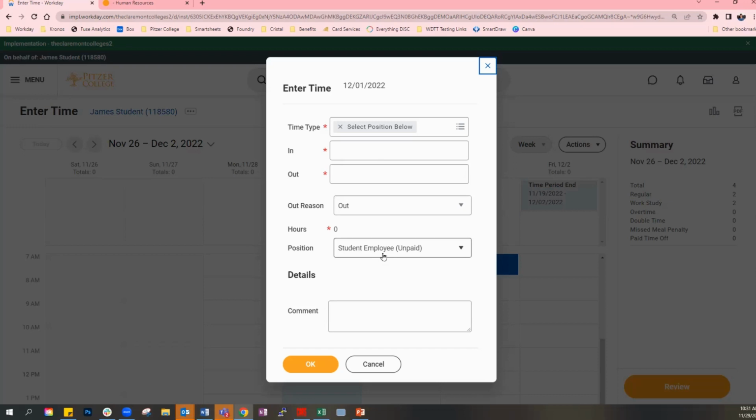So this unpaid position is a placeholder so that we can maintain their status active in the system in between jobs and in between semesters, because we don't want students to be completing onboarding every 6 months, right? And so this unpaid default job is meant for that. So it's always going to default to this position. So students always have to select the position, and students should always update the time type.